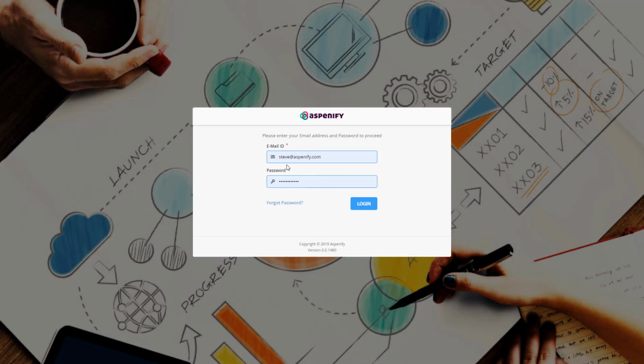First of all, just log in with your email and password. You need to make sure and subscribe. You can do that through our website at www.aspenify.com, or you can have another colleague who may be already in a workspace within Aspenify send you an invite.